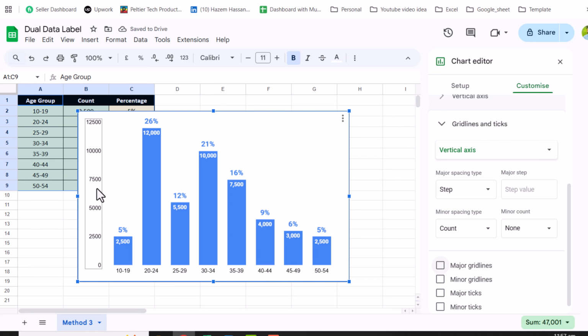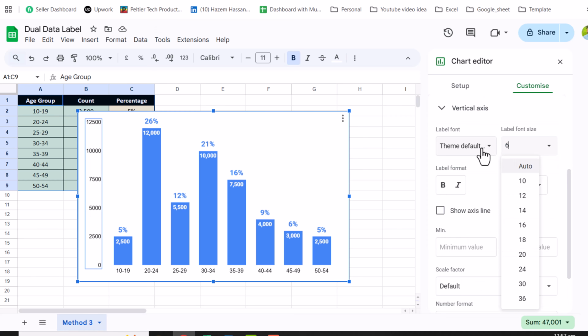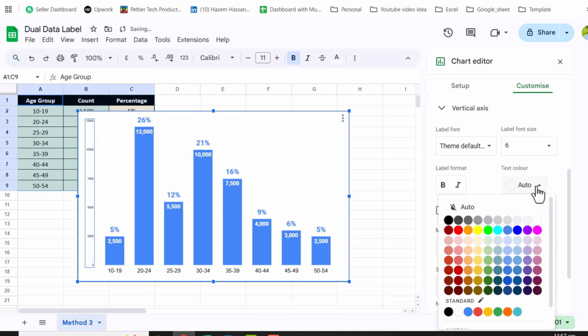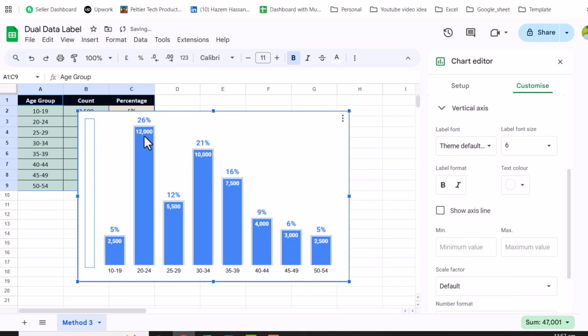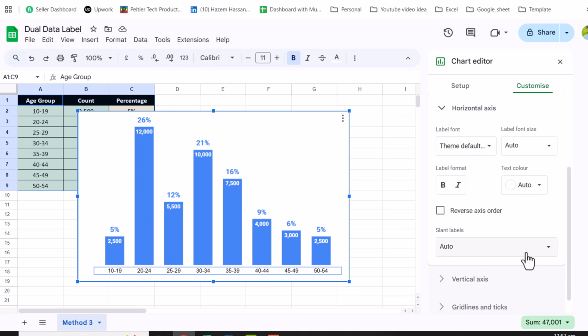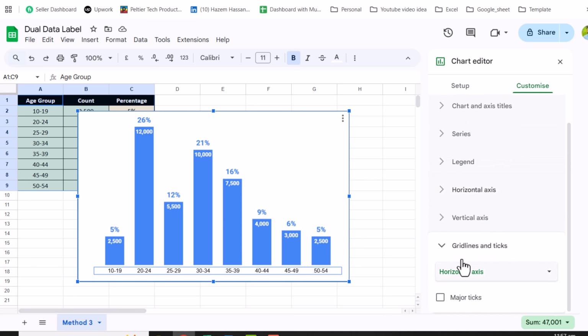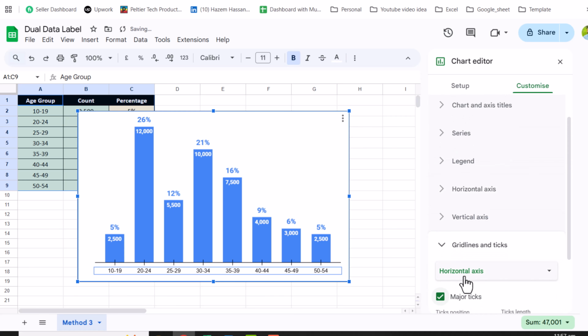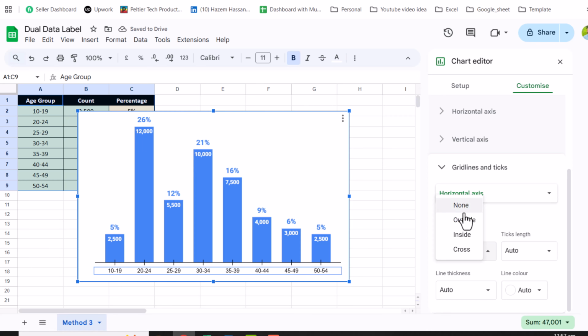Now there is no option to delete the vertical axis. Simply select, let's define 6 point for the label font size. For the text color I will choose white font color and this is how we hide the vertical axis. Click on horizontal axis. Click on grid line and ticks, major tick. For the tick position, I will simply select none.